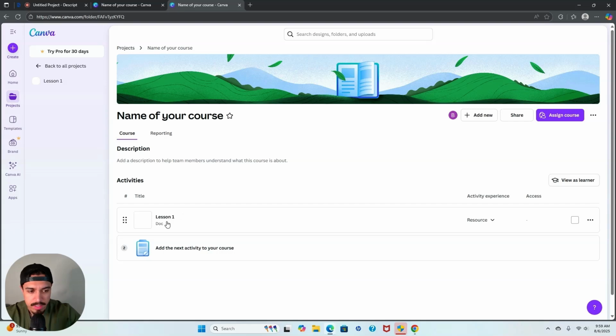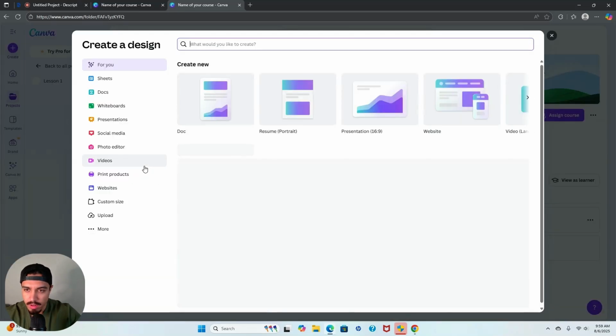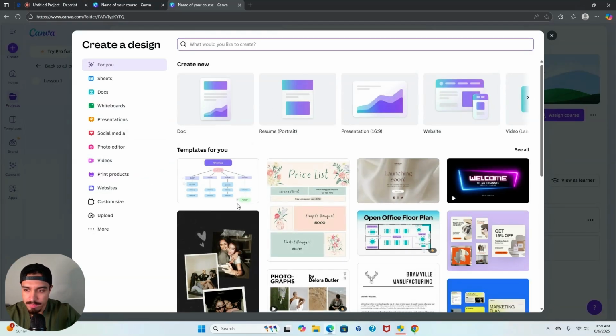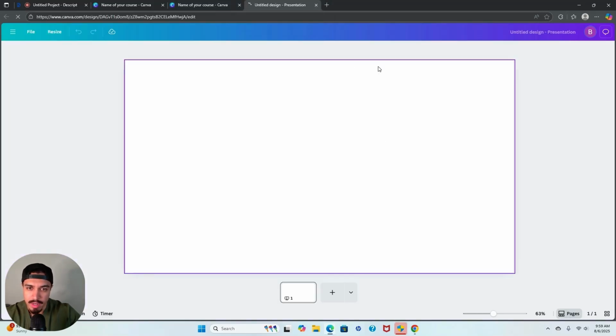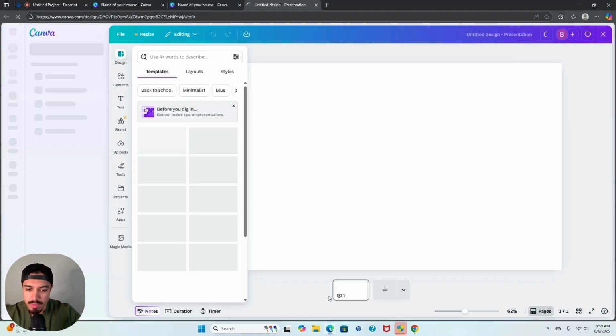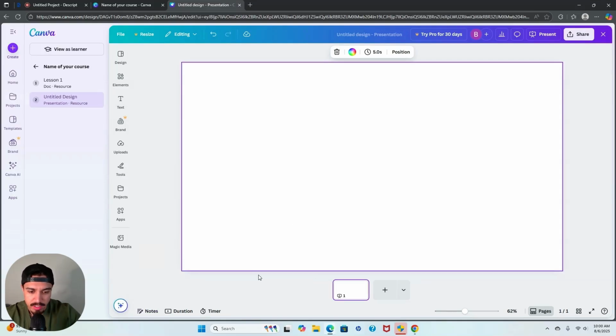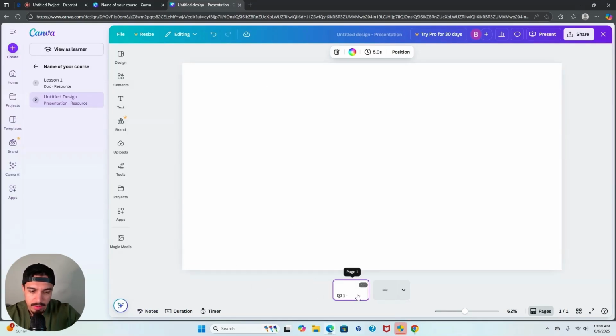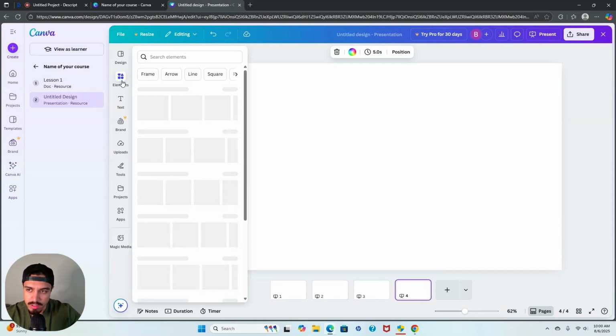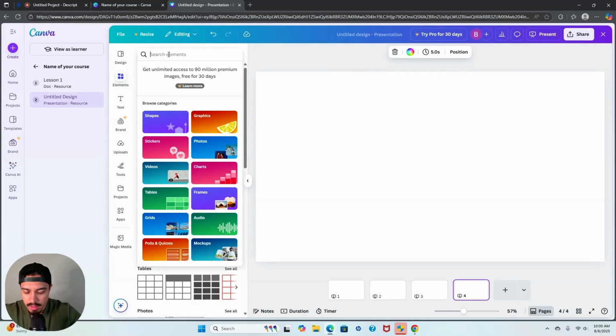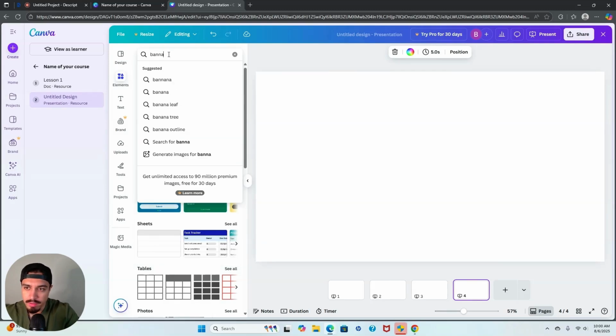You can see here lesson 1, and then you continue on and you can add stuff here. Maybe you want to add a presentation on this next lesson. It'll open up the next window, and you can add your presentation. You can see here slide 1. And when you add presentations, you can see on the bottom here the pages that you can add. You can add several slides, and you can customize all sorts of things. You can go down to elements here. Let's say you want to find, you can find anything.